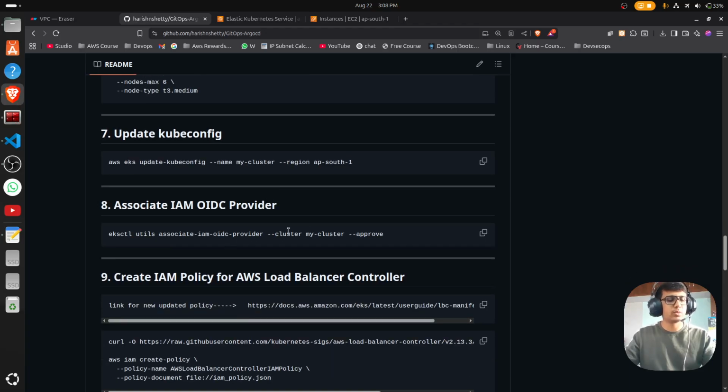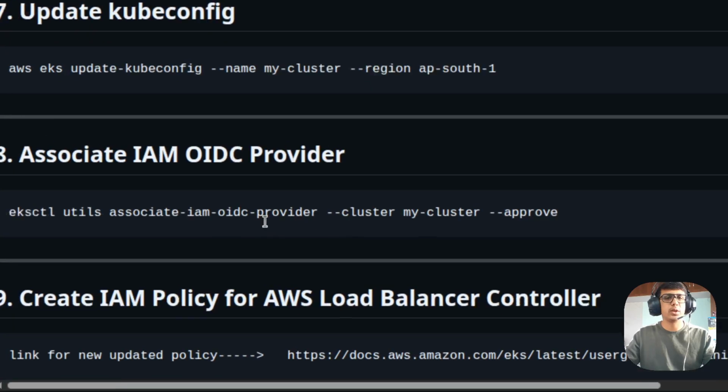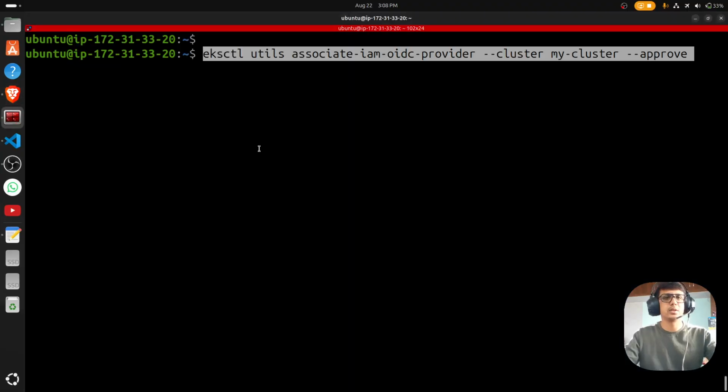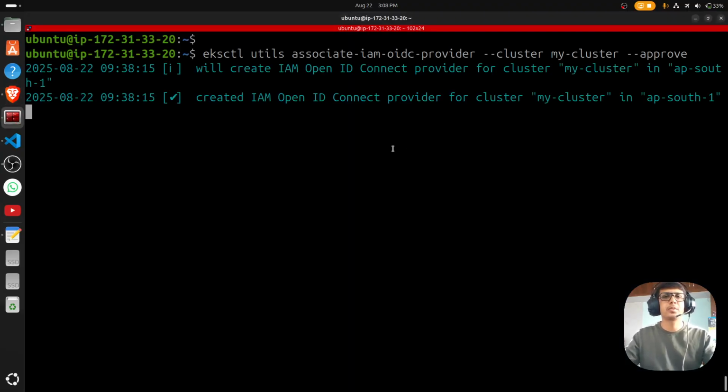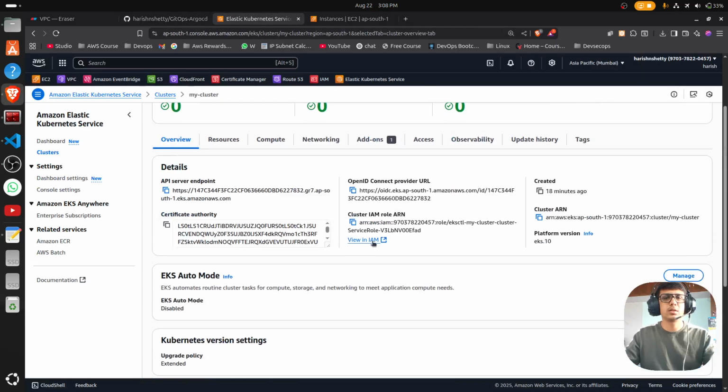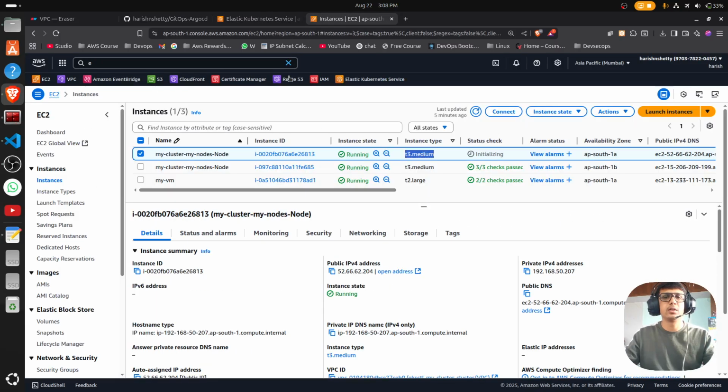And we have to add this OIDC provider. Just copy this and paste it in the console. For the OIDC provider, you can see here this is the ID, the OpenID Connect provider link.